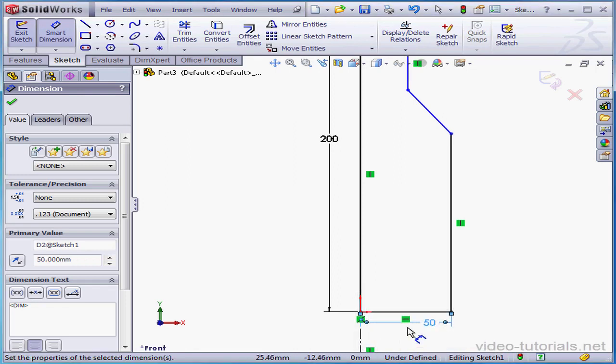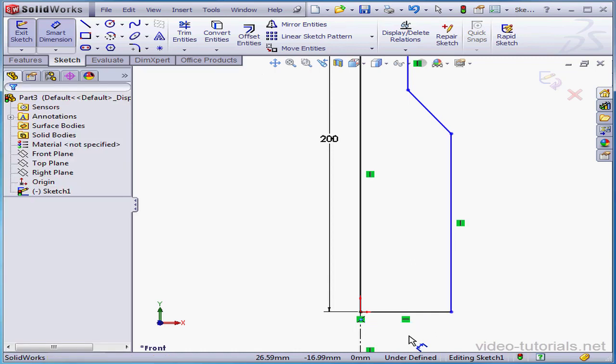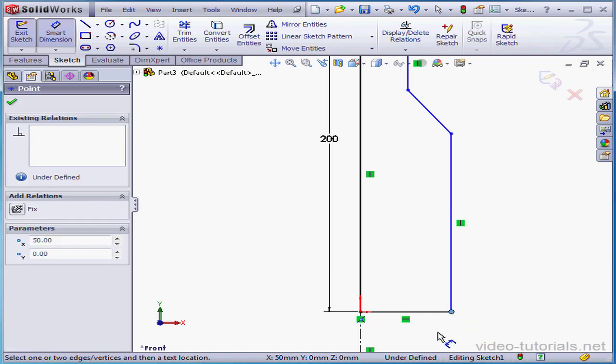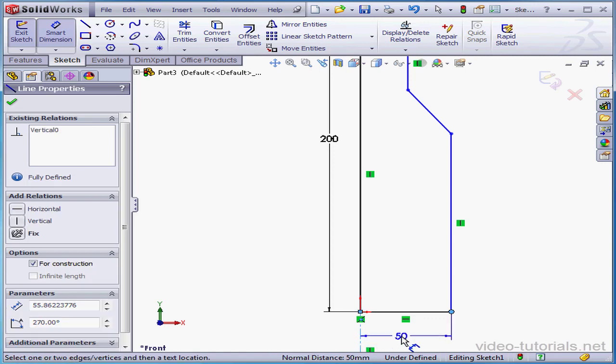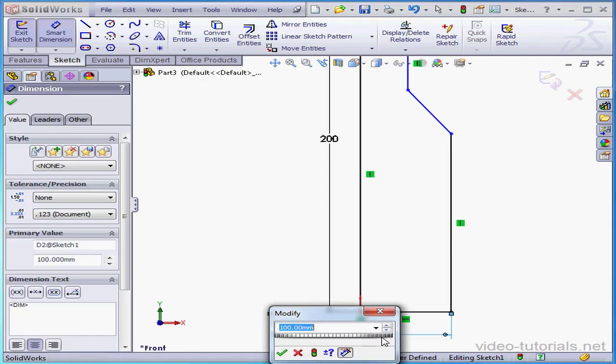Okay. By the way, we're also able to apply diameter dimensions. Let me delete the 50 millimeter dimension. Now let's select this point and my center line. If I place the dimension on the right side of the center line, it's going to be a radius dimension. If I place it on the left side, I end up with the diameter dimension.